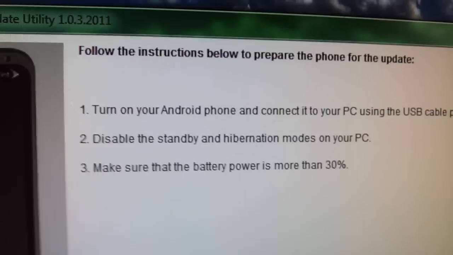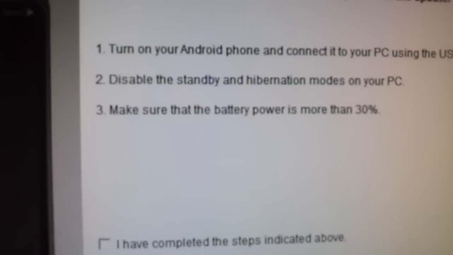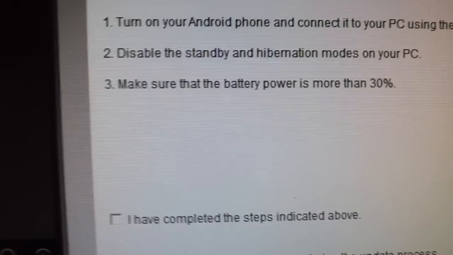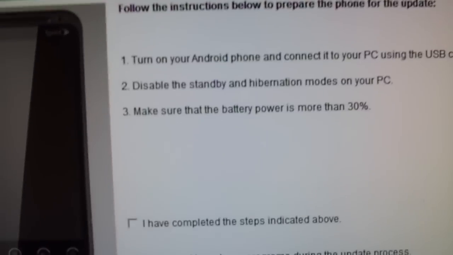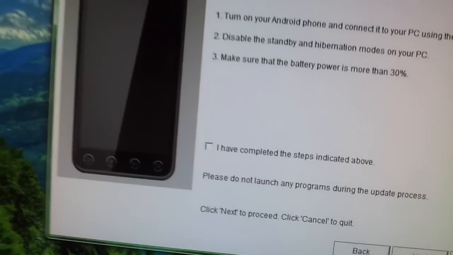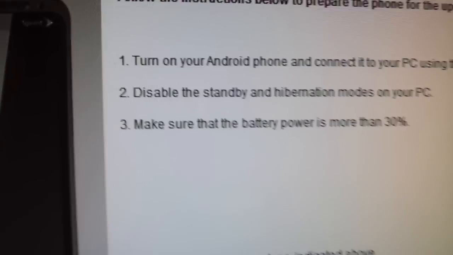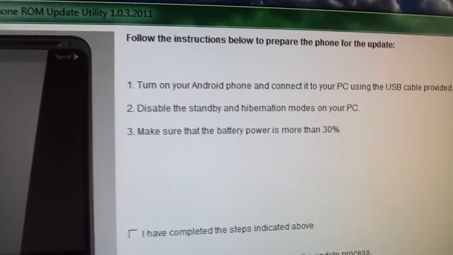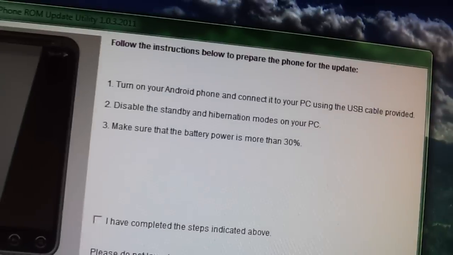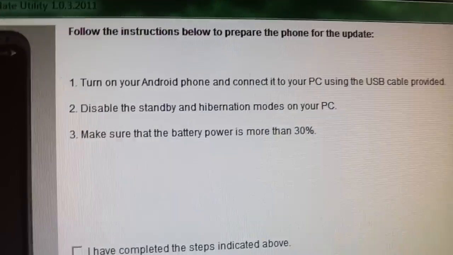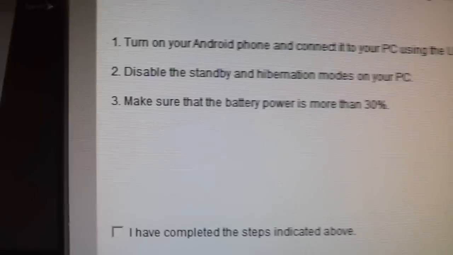Turn on your Android phone to connect to the PC's USB cable. When it's in that mode that I showed you, relocked, and it's going to say security warning. Disable the standby hibernation modes on your PC and make sure the battery is more than 30%. If you have a laptop, make sure it has a lot of power. And if you have your phone, make sure that it has a lot of power when you do that step. But since it will be plugged into the computer, I don't think you would need to, because it would be charging at the same time.